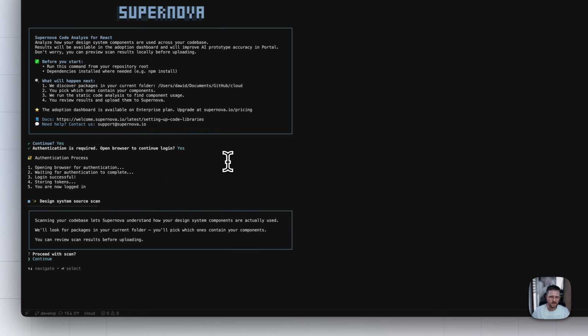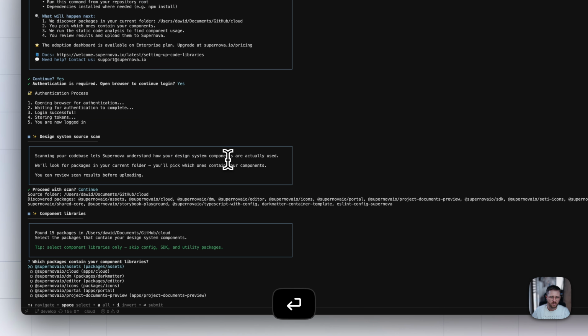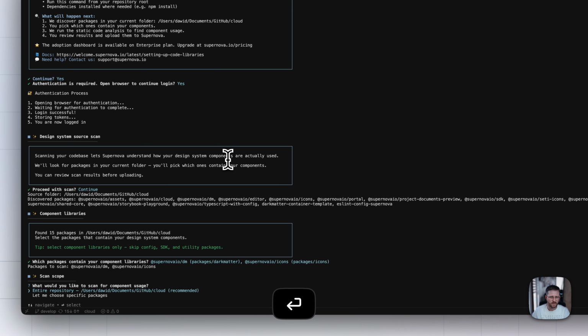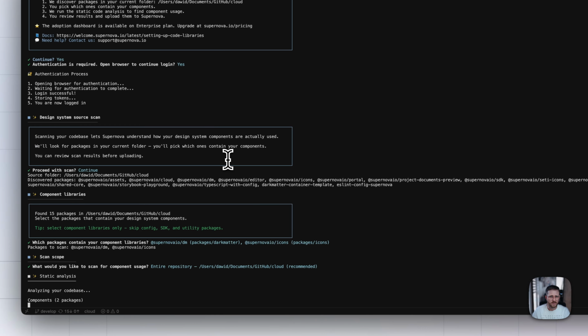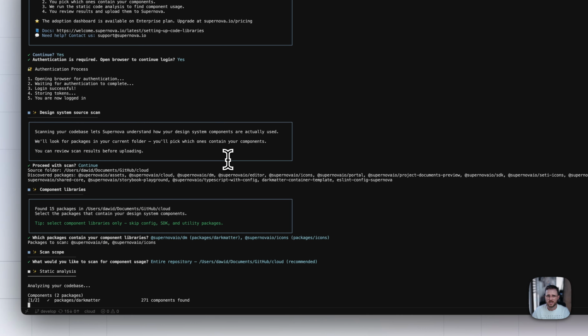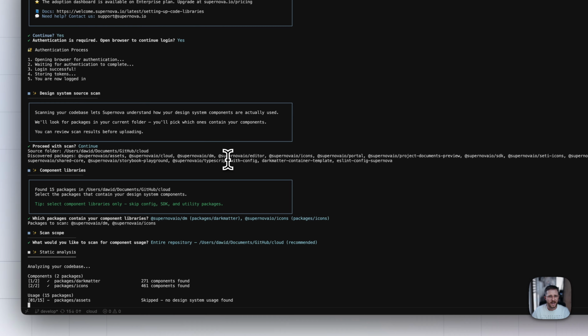Let's continue. If you are not logged into Supernova, you will be prompted to authenticate. Then the wizard asks for confirmation and walks you through the necessary steps. First, the CLI discovers all packages in your current folder and lists them. You can pick which ones are your component libraries. Second, you define the scan scope. Scanning the entire repo is recommended, but you can narrow it down to specific packages if needed. This setup will be stored in the created config file, so you don't need to select it every time you run the command. Then analysis starts.